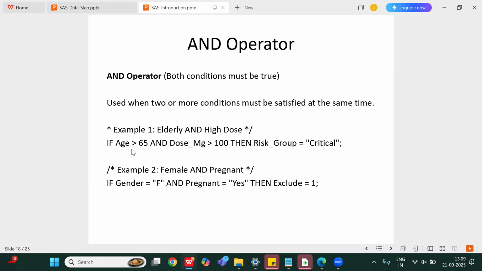We saw one condition: if the participant age is greater than 65 and he has taken a dose greater than 100, then the risk group is critical. Only if both conditions are true, the risk will be critical. Otherwise the risk is not critical. So and means both conditions must be true. Similarly, if gender equal to female and pregnant equal to yes, then exclude equal to true. In and, both conditions must be true, then only the value will be assigned. If the condition is not met, the value will not be assigned.